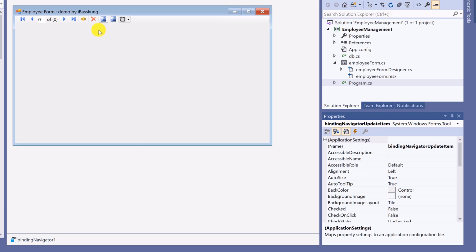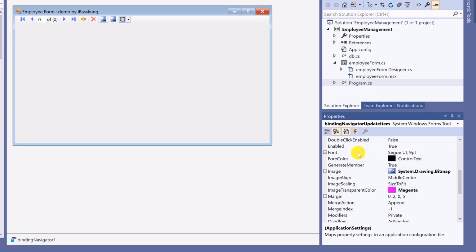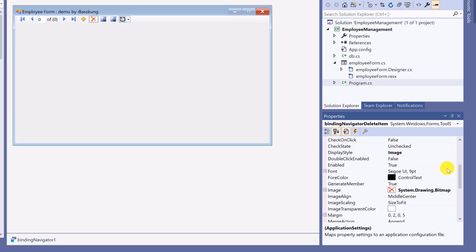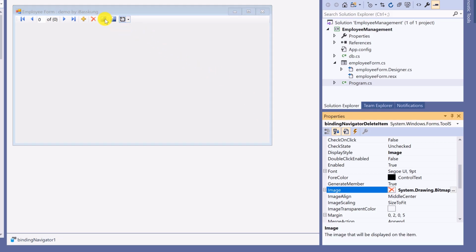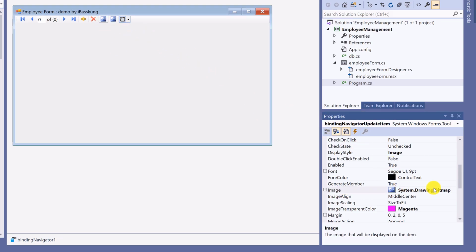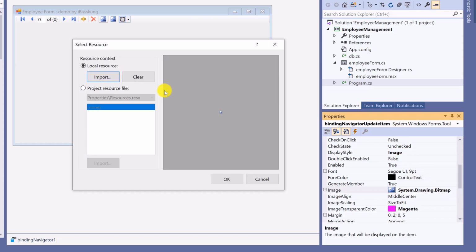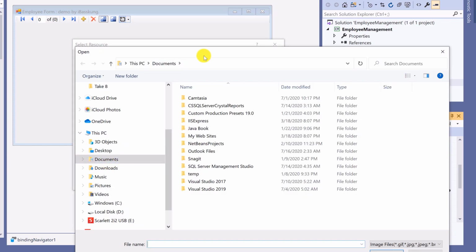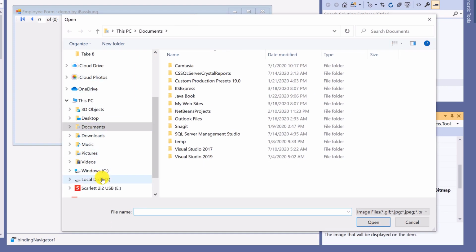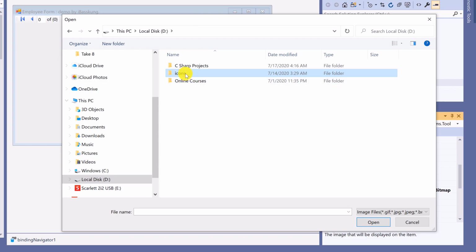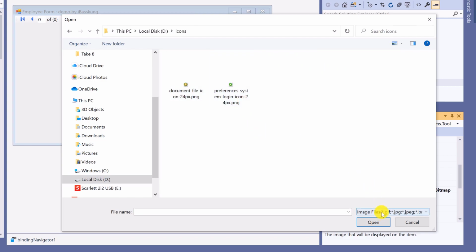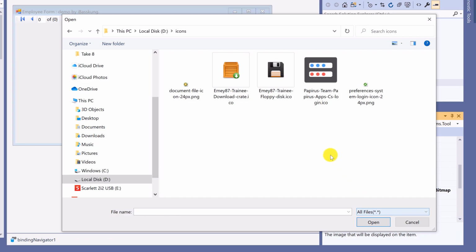Change the icon image to be more beautiful. Click on the icon first. Then go to Properties, Image. Select Project Resource File. Import the image. I go to my storage space, which is Drive D. Select all files type. I'll use a floppy disk image.